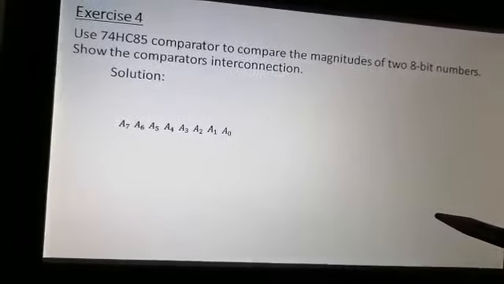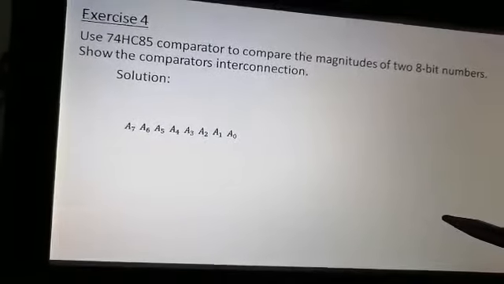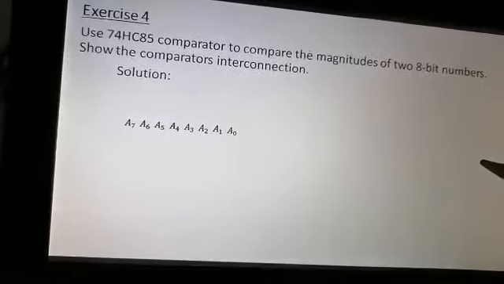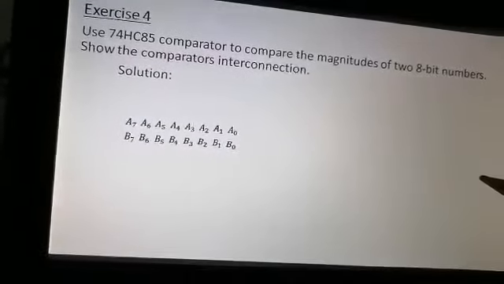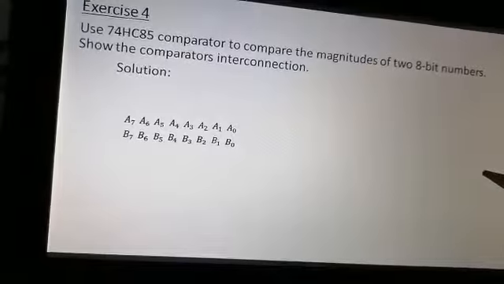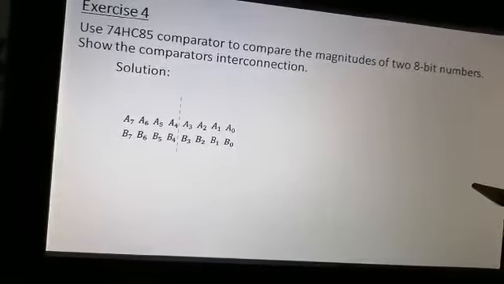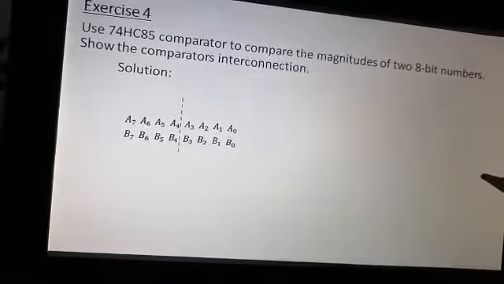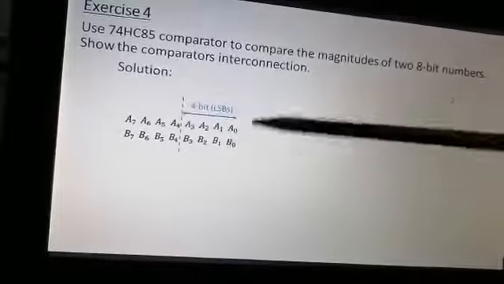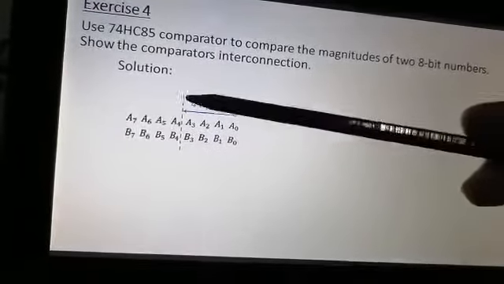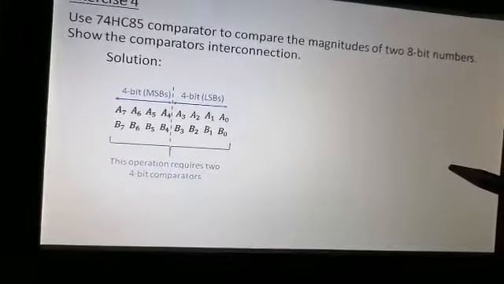Okay, if we want to compare more than 4 bits, for example 8 bits, that means we have to use two 4-bit comparators. We have to cascade the interconnection between the two. So this one will be one comparator, and this one another comparator. This is an example of the circuit.